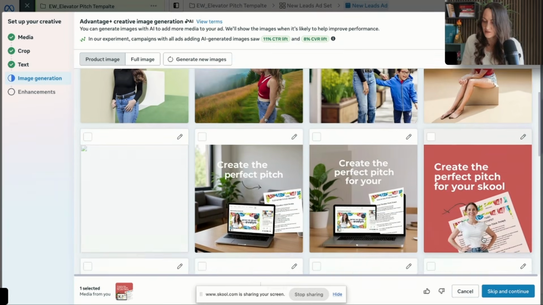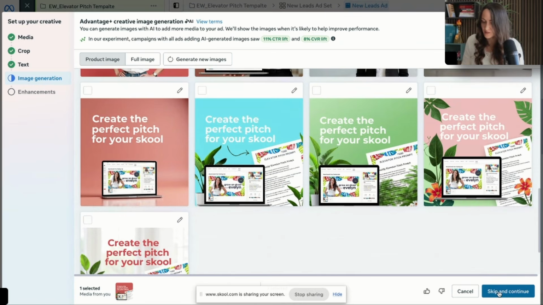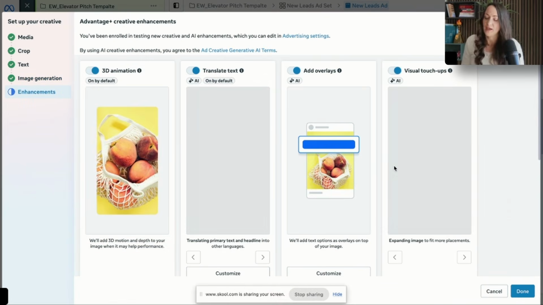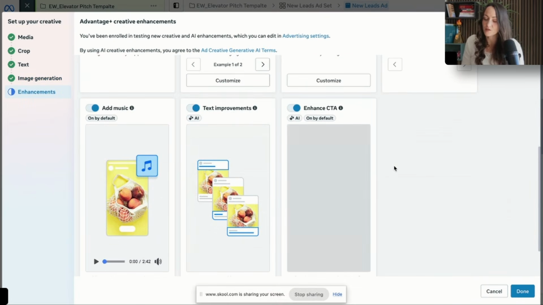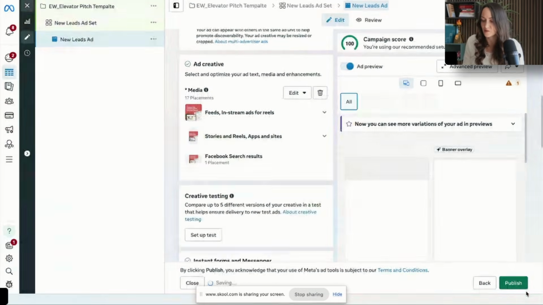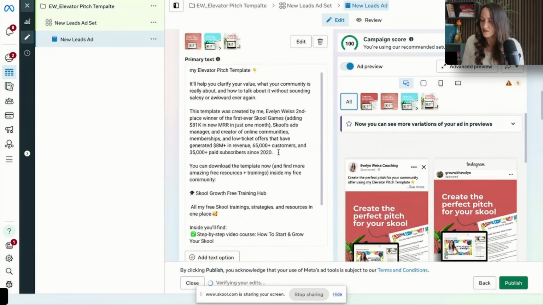Next, image generation. These are terrible. Can't use them, unfortunately. This I could use. Create a perfect pitch for your school. I like it. This I could do. We want to use AI images if possible, if it's not completely appalling, because Meta gives us more reach with them. Here this actually looks nice, also because it's our original. Okay, so now the ad is ready.